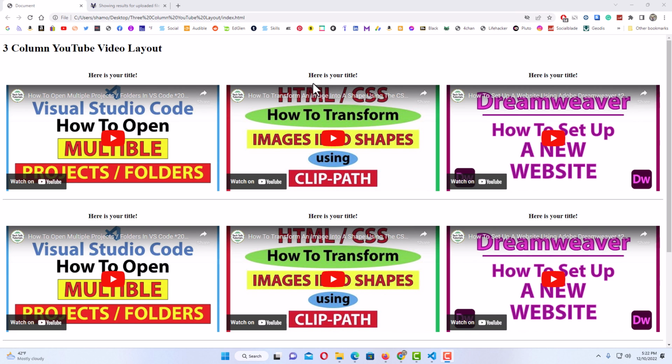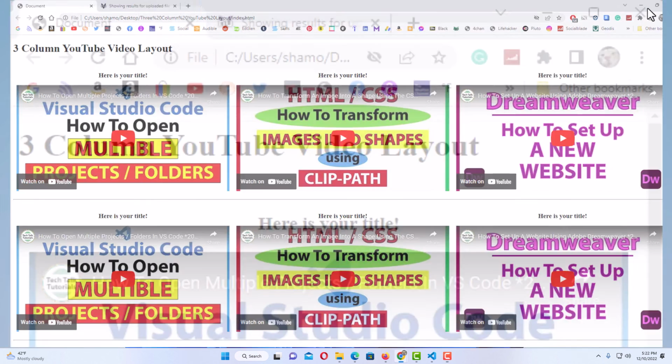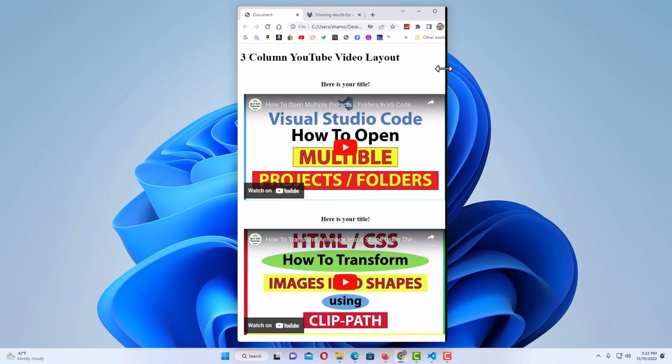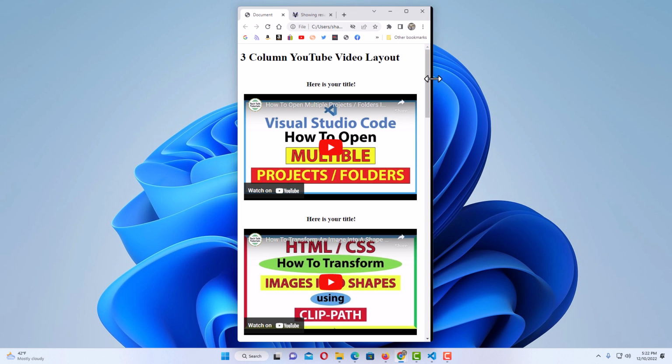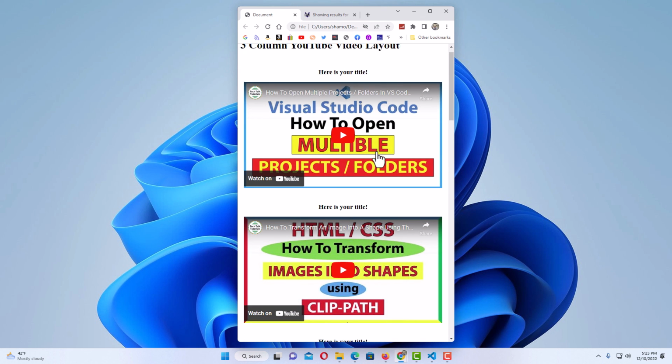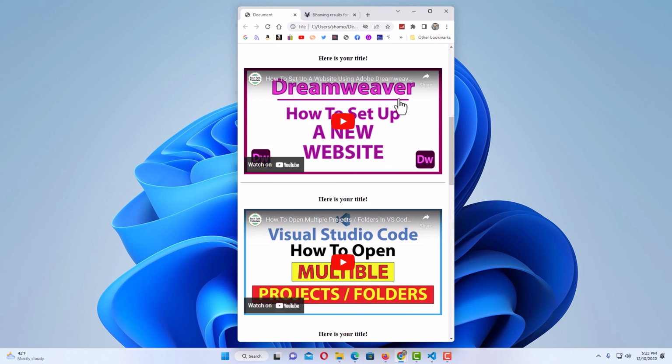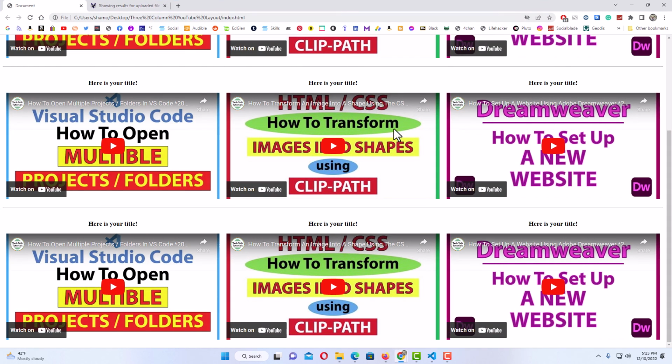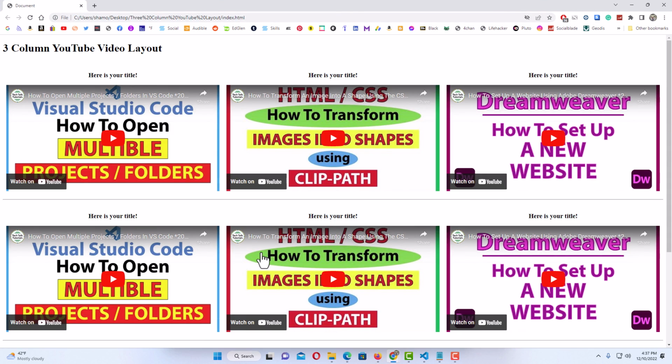And this is completely responsive. If I downsize my browser, it goes to a single row. Anything under 800 pixels, it stacks on top of each other, so it's responsive. But that is how you create a 3-column YouTube video layout in HTML and CSS.